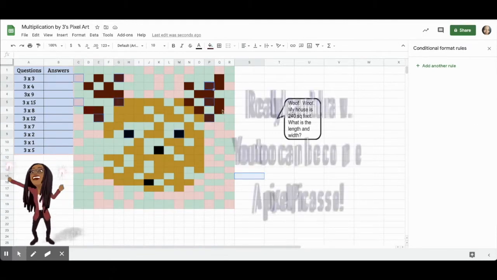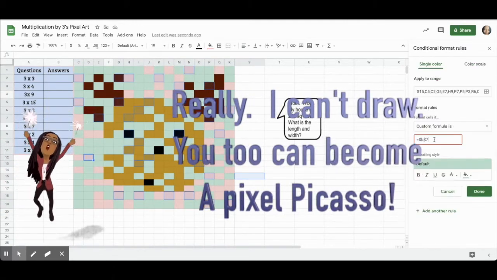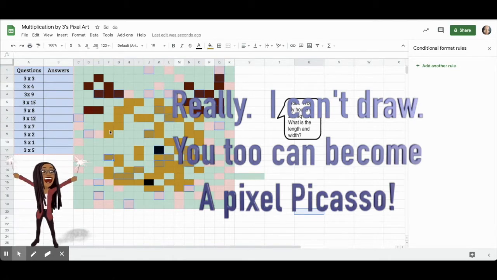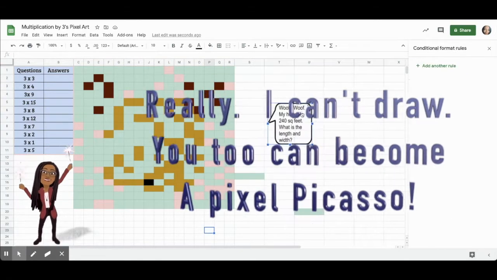The one thing people know about me is I can't draw. And I ask my kids, I say, what can't Miss Woods do? And they all go, draw.